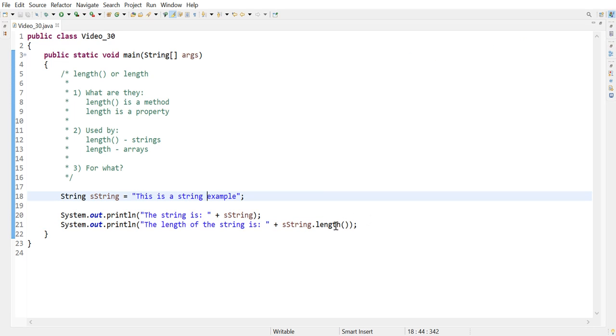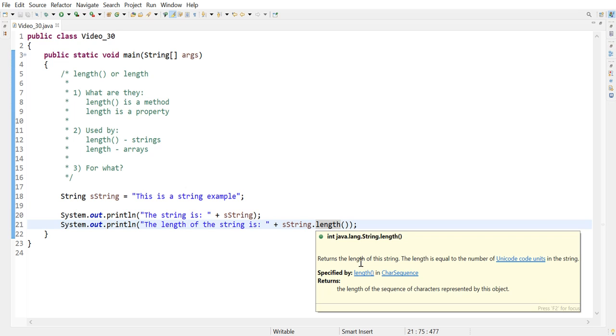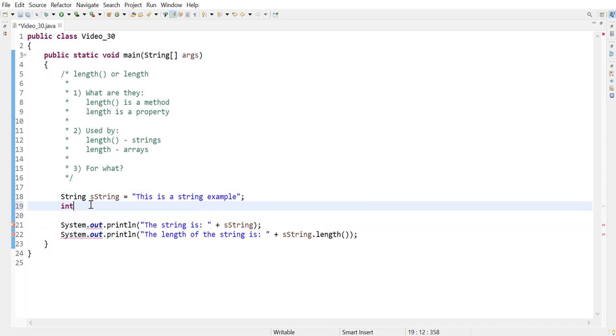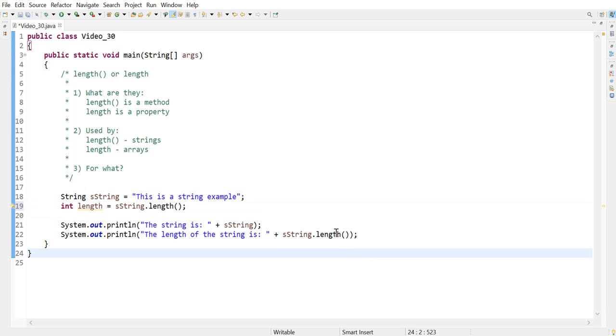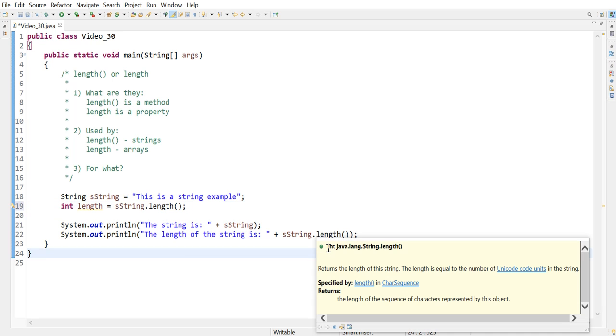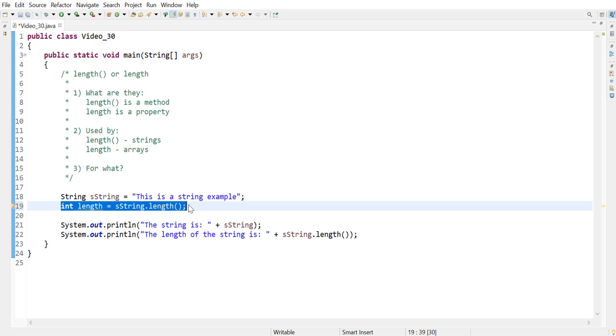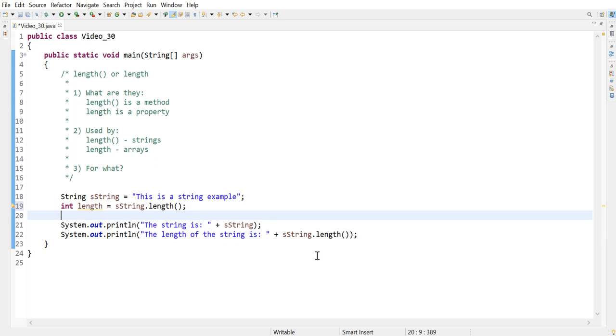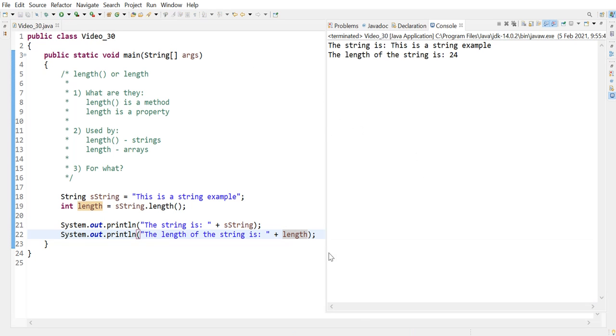Okay, now you'll notice that here, if I put the mouse over it, it says that this method returns the length of the string. So we can actually capture that in a variable of type integer. So I'm going to call my variable length, and I'm going to give it this value. And the reason why I've chosen an integer to save the result is because the returned value will be a number, a whole number. And so again, if I hover the mouse over the method, you can see that the return type is an integer. So this has to match with the type that we are saving the value into. Okay, so instead of saying this, now I can simply use my variable like that. I've just saved the result in a variable.